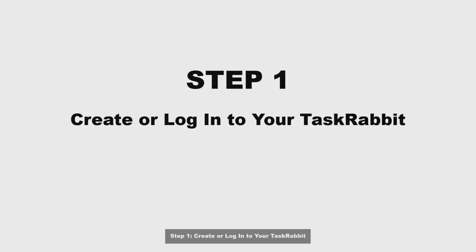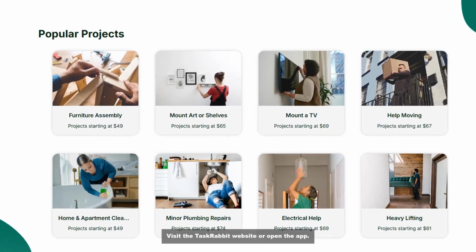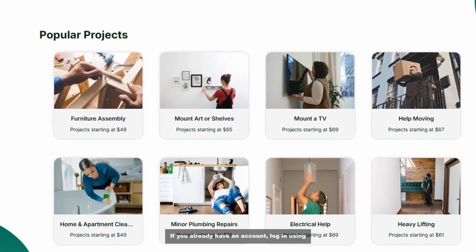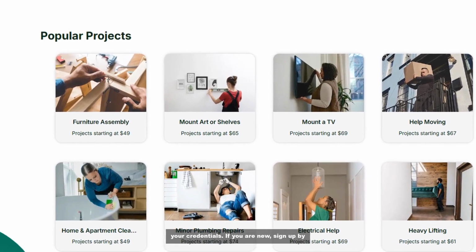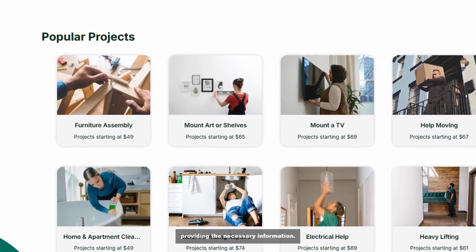Step 1. Create a login to your TaskRabbit account. Visit the TaskRabbit website or open the app. If you already have an account, log in using your credentials. If you are new, sign up by providing the necessary information.